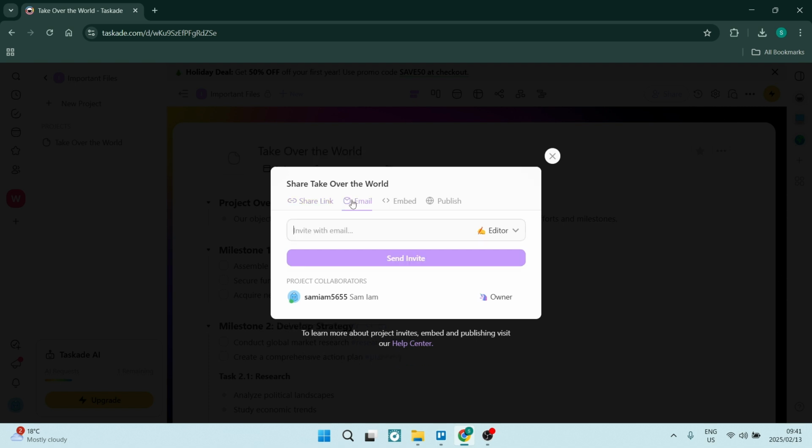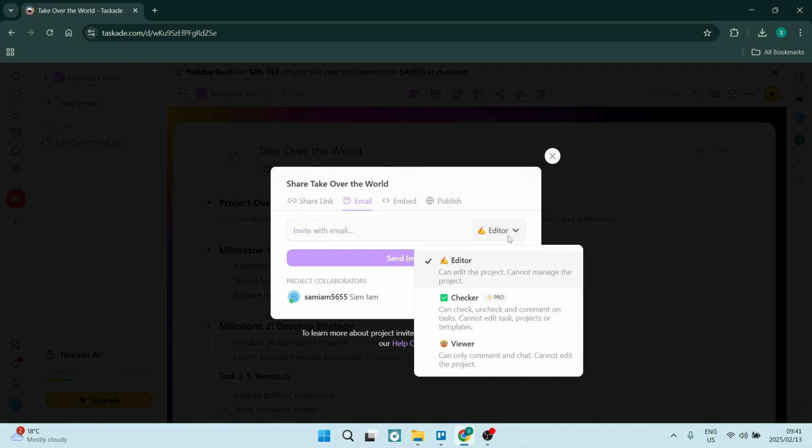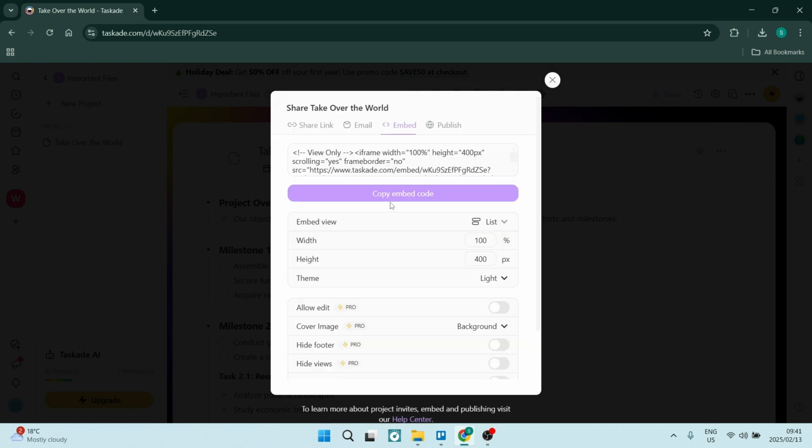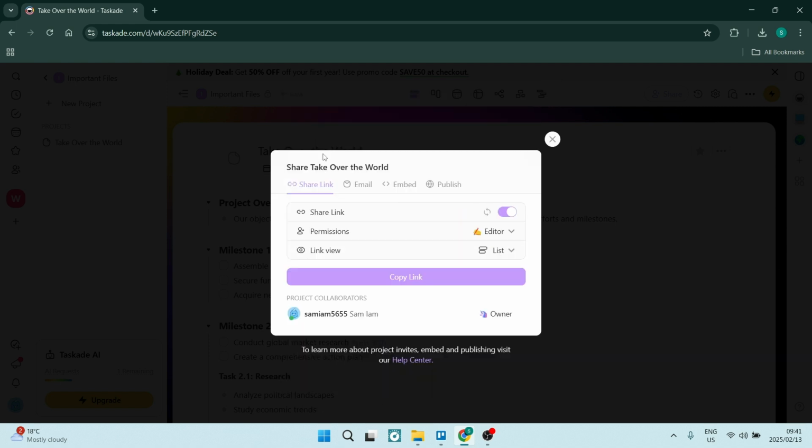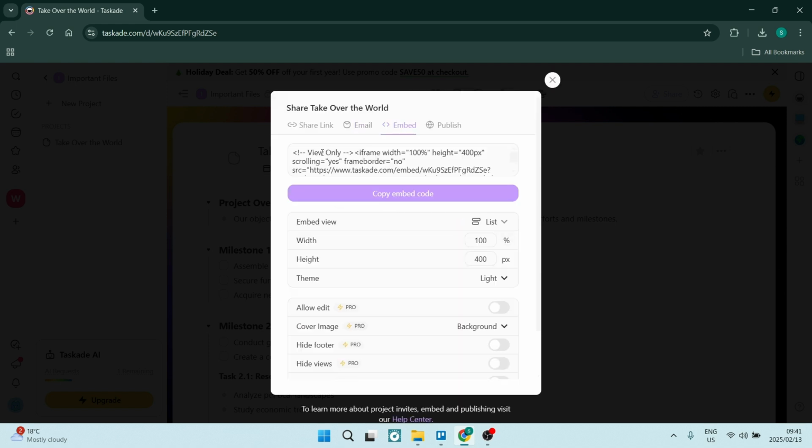You can also share this directly via email. So you can just add the email in over here, change the permissions, send the invite, and then you can embed it right over here. So you've got the share, you've got the embed over here. You can see this is the embed code. So you can literally just tap on copy embed code, embed view.